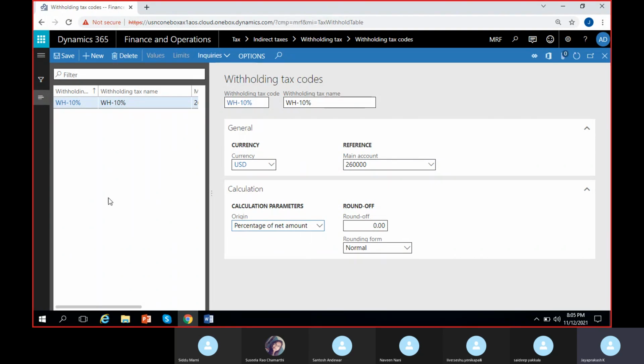And round offs you can give the same as in the earlier sales tax codes. You can give a round off up to 1 cent or like that, rounding upwards or downwards or normal rounding. You can give anything. Okay, that's one. So I'll just save this.